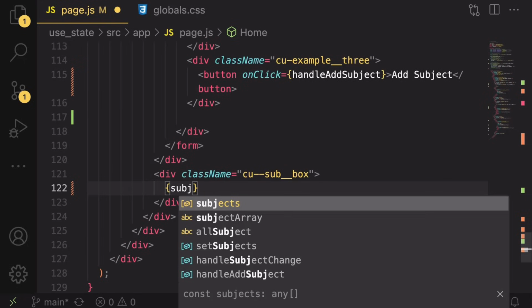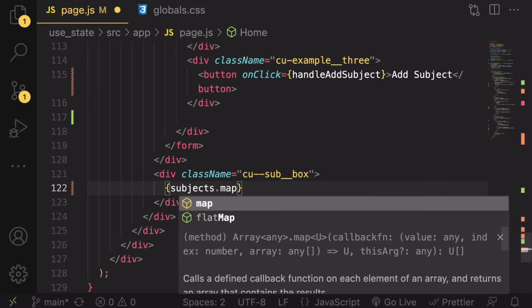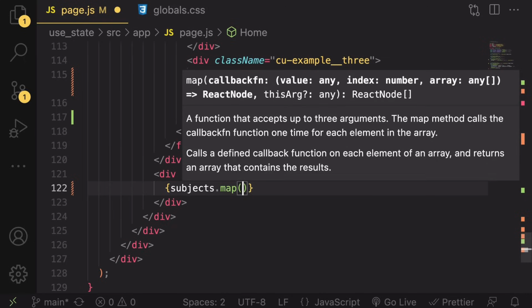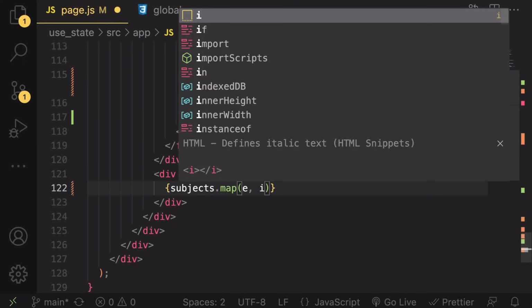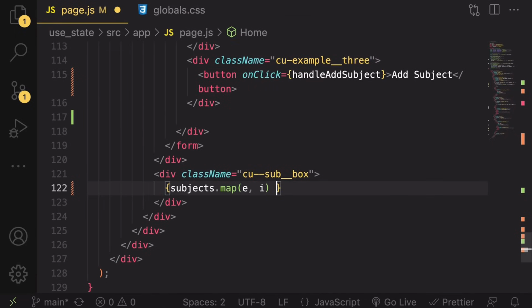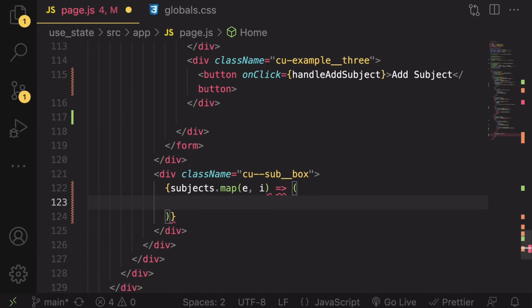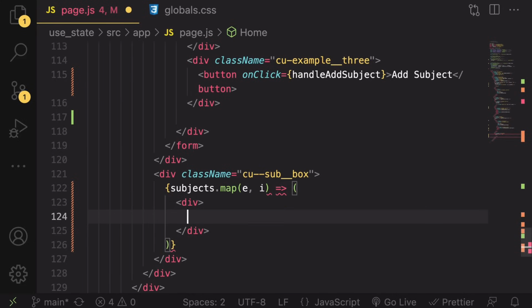Let's say subject. Let's do the loop again. Map. And let's have the item and the position, the index, because we need that index when we are trying to delete an item from the array. So I'm going to open this bracket, and let's do div. Okay, awesome. So here we are going to display, let me see. Okay, so we should have another div, and then we should display the item.